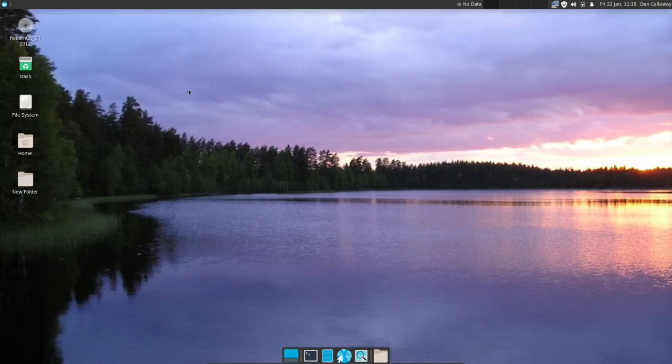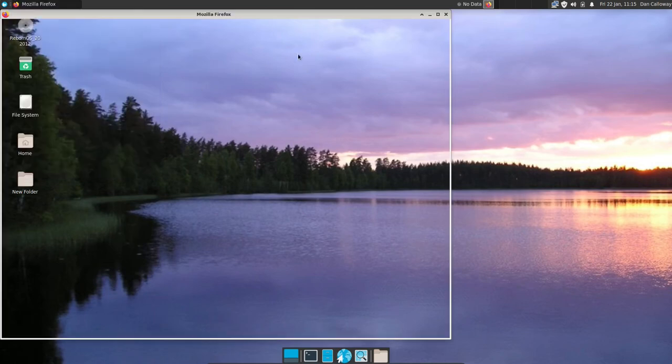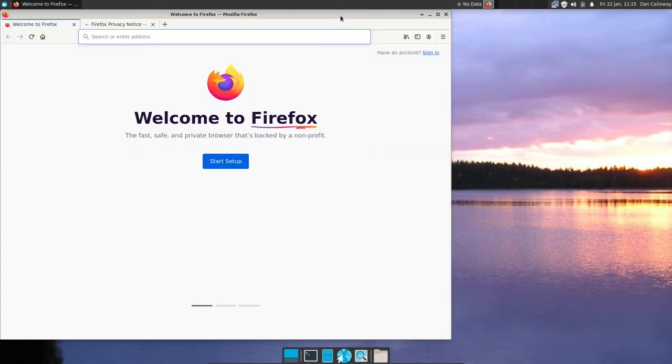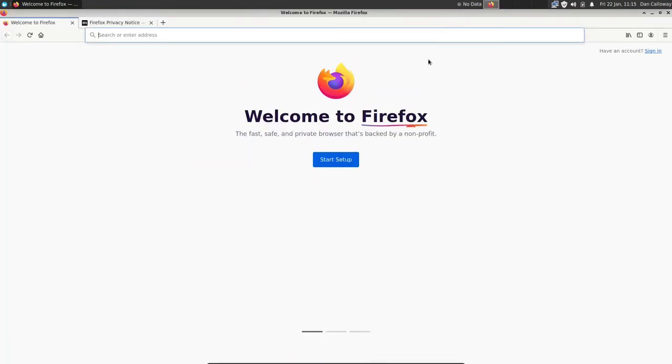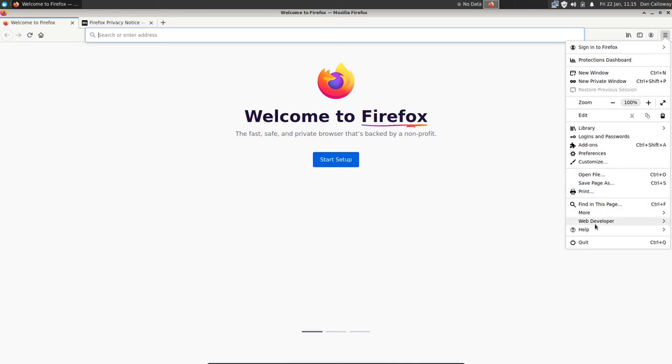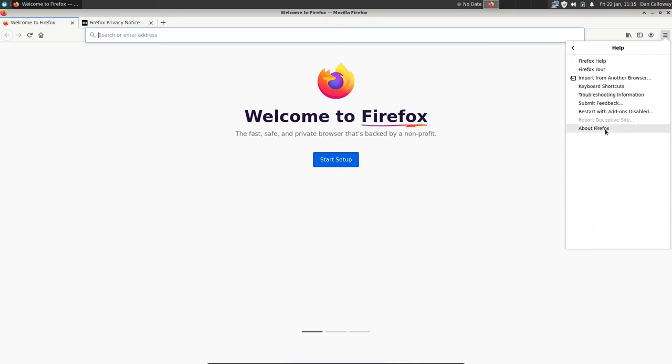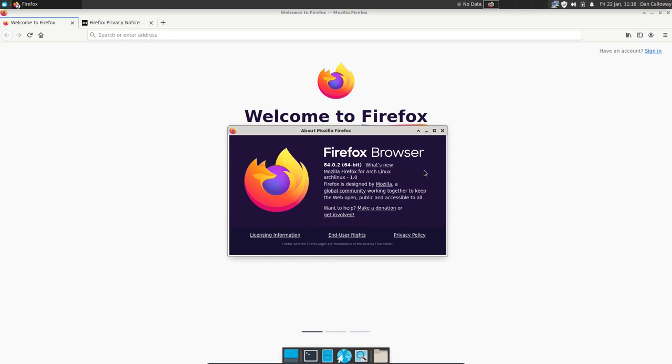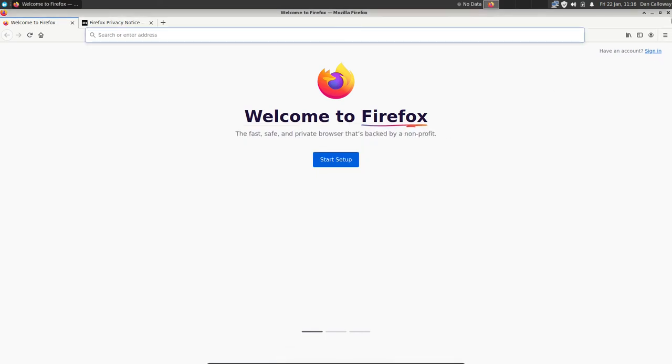Let's go ahead and fire up Firefox and see what version we have. I'm going to pull it down and slam it against the top there and bring it to full screen. And if we come up to the pancake menu and Help and About Firefox, you can see that we have version 84.0.2, 64-bit. Very good. This is the latest version, I believe, for Firefox. I do believe that's the latest version. All right, so let's go ahead and close Firefox and close the tabs.